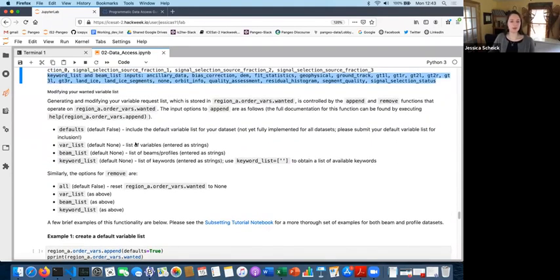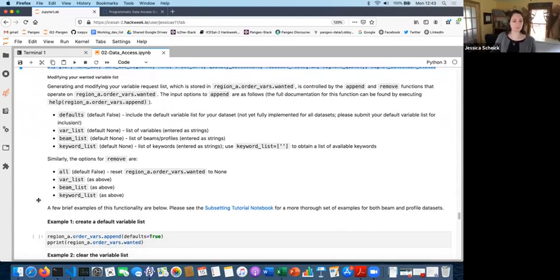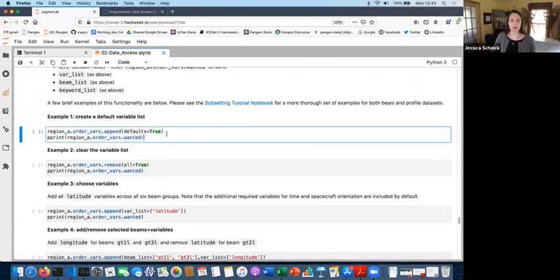And now I'm going to quickly walk through thinking about specifically modifying that variable list. This information is here as well as in that other subsetting tutorial that I mentioned. So let's start by adding all of the default variables. And this is not actually set up yet for all of the data sets, so we'd love to have your input. If you're someone who works with this data and has a default list of variables that you always want, we would love to implement that. Right now, it is not implemented for all of the data sets, but it is implemented for ATL06.